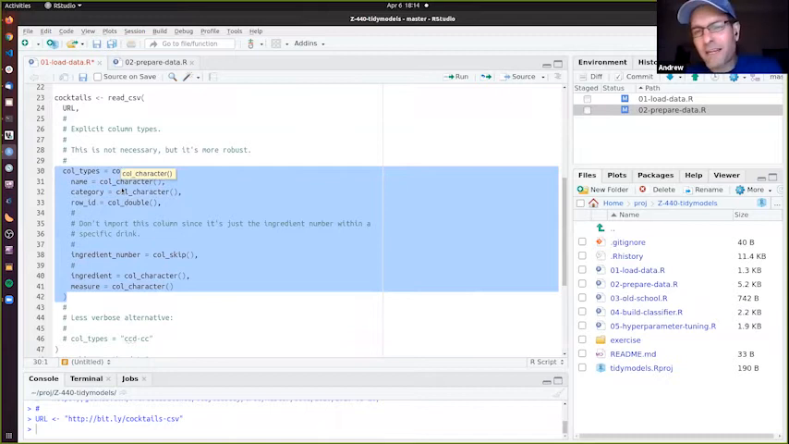Now the column types are actually not strictly necessary. You can just allow read_csv to infer those column types. And for the most part, it does a really good job of this.